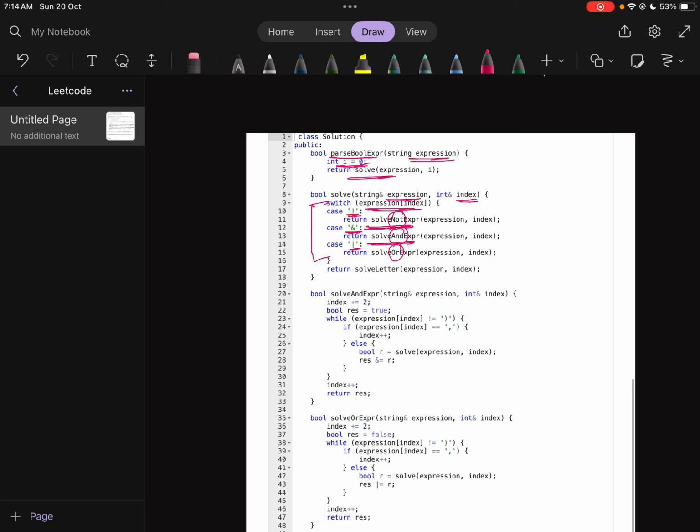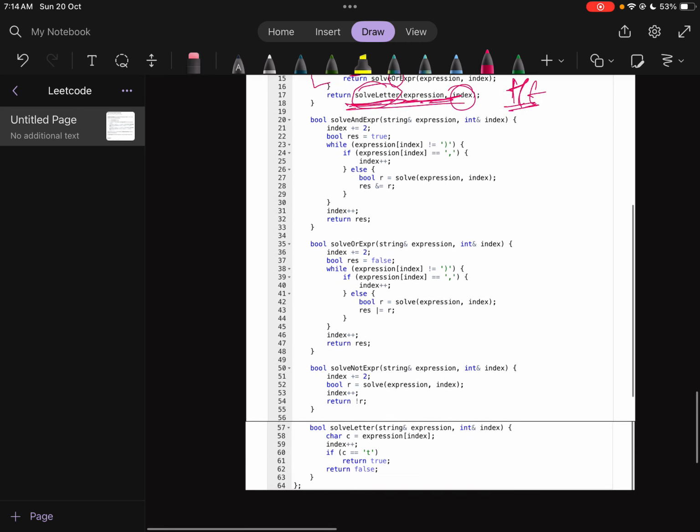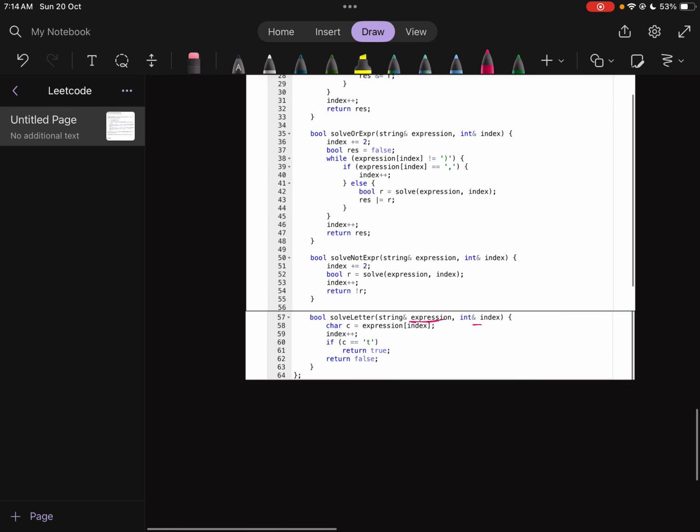Okay, and if none of these matched, then what will the current character be? It can be true or false. At that time I can directly return from here. I call a different function for the letter, true or false, passing the expression and the index. So first of all, I will look at the solve letter function. What it will do is get the expression and the index. What will be the ultimate character value, true or false? So I'll check the character present at this current index, and I'll just increase the index to go to the next index. And if our current character is true or false, the current character means the index I passed.